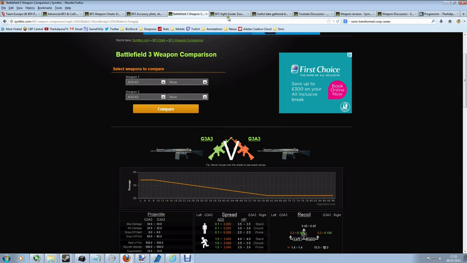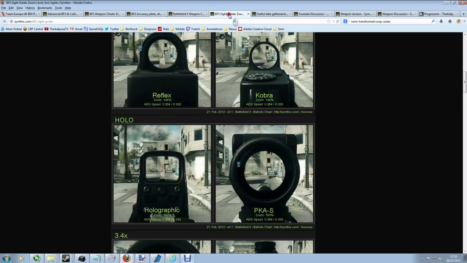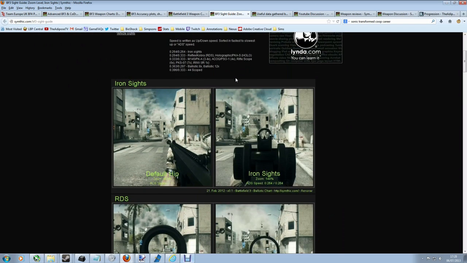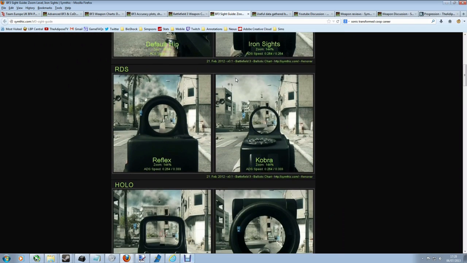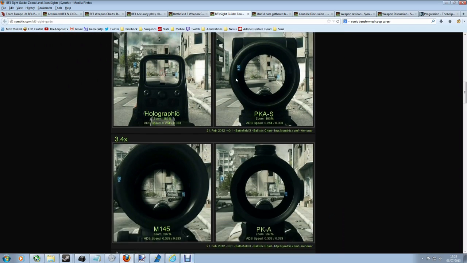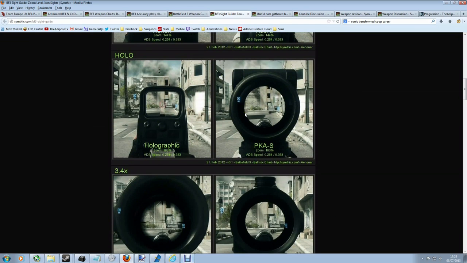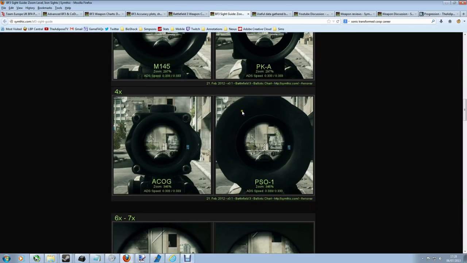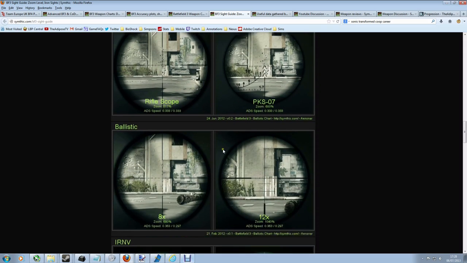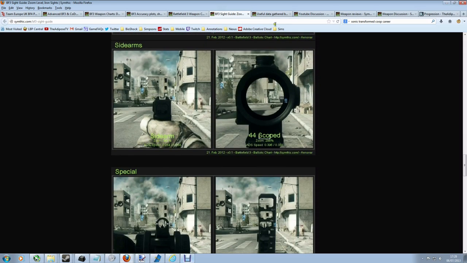A few more things this website has got, which we'll be looking at in the future. It's got a list of all the different types of scope. Tells you how much they zoom in, shows you in a nice picture what that actually means in terms of how far you're looking down the road or the street, shows you how much it actually obstructs your vision, stuff like that. Nice little page.